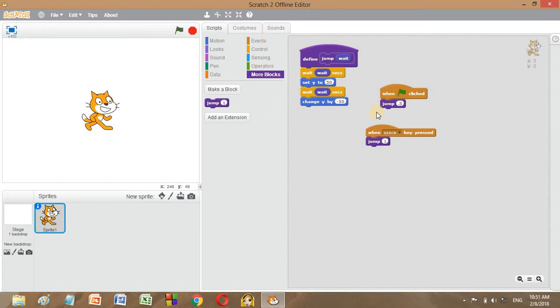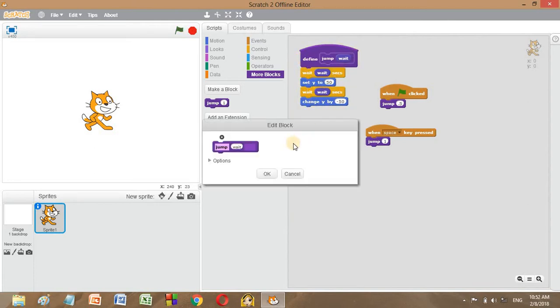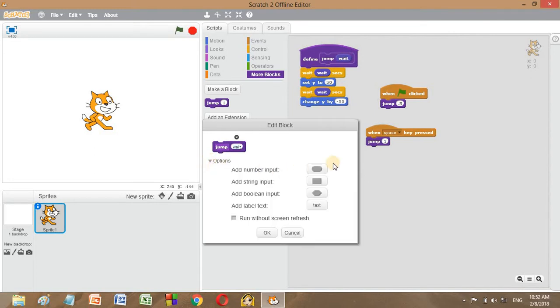Okay, now suppose we make another number input. You can delete this block and make another one, or you can click the edit option after right clicking on the define block. After that, don't use this part, you can just ignore it. It's just made to give another word to your block. We don't need it now. Just click on the options, then go to another number input, and we can name it, suppose, distance.